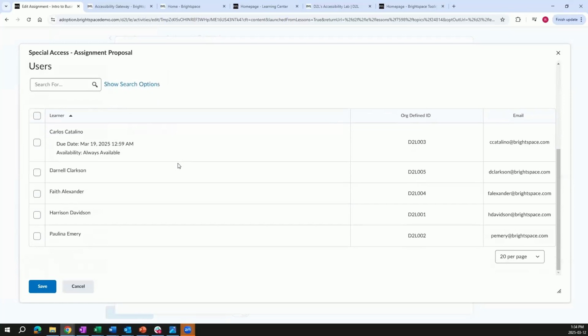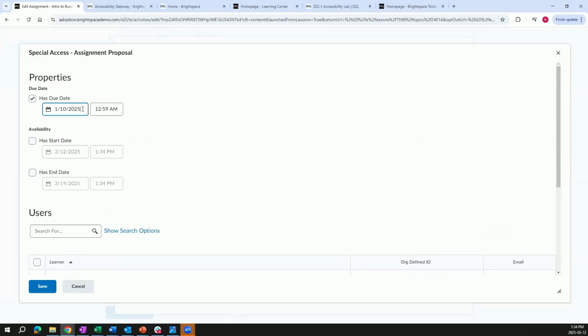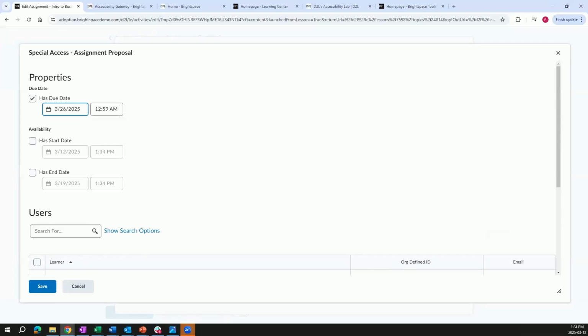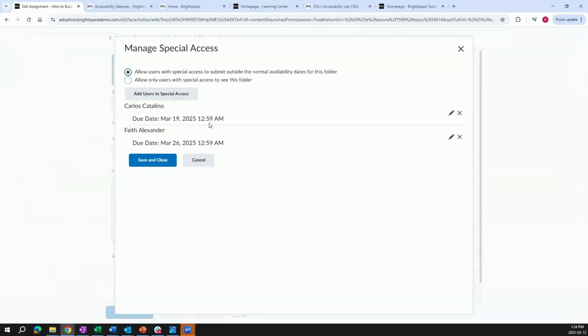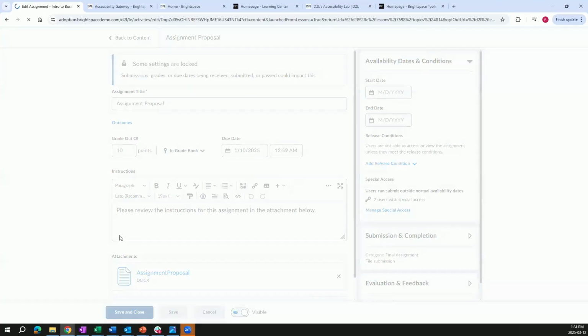So from here, I've got everybody else in my class. If I also wanted to provide Faith with an extended due date, I could do that as well. So I can change her due date to be on the 26th, for example, and I can save that. And I can see all my different instances here of who has special access and what those specific details are. So I'll just save and close here. So this is just a really great way to be able to provide that flexibility for learners with diverse needs. So save and close.